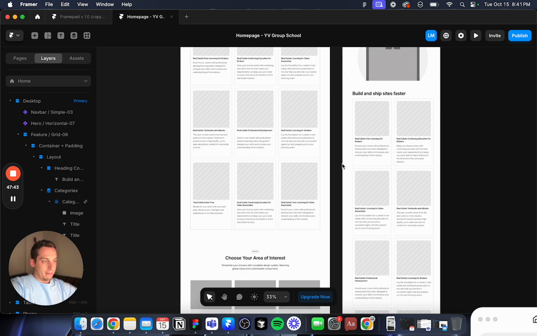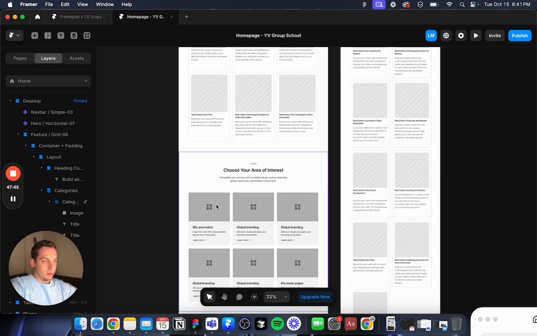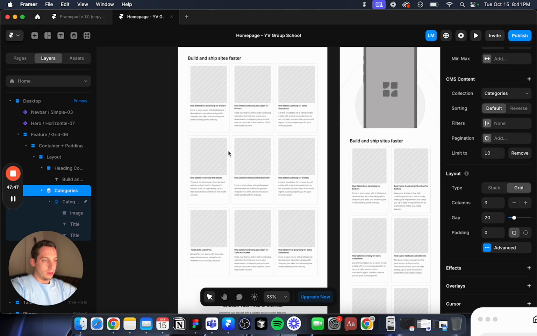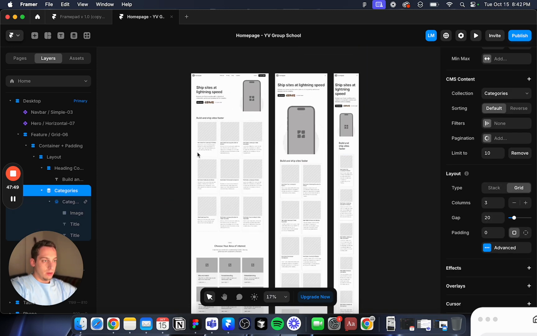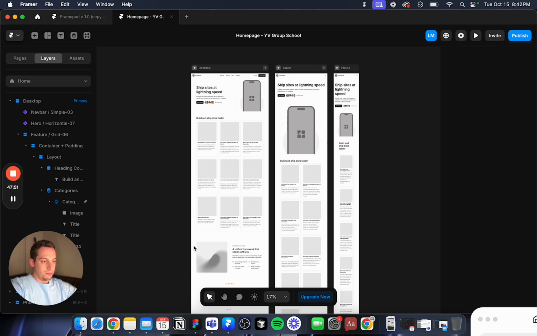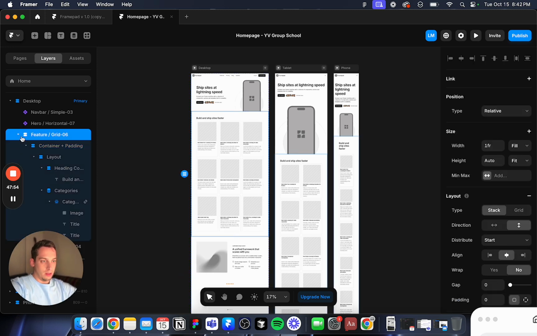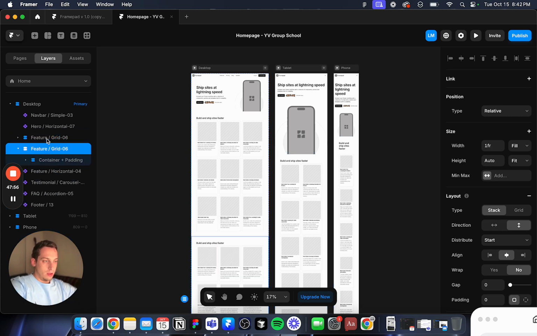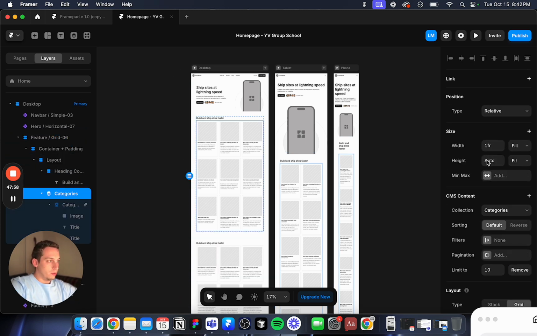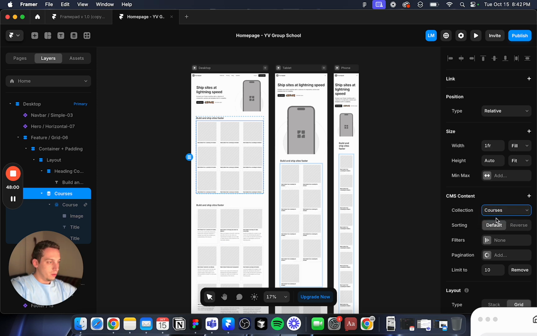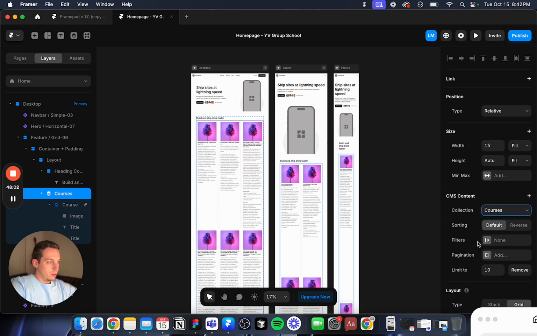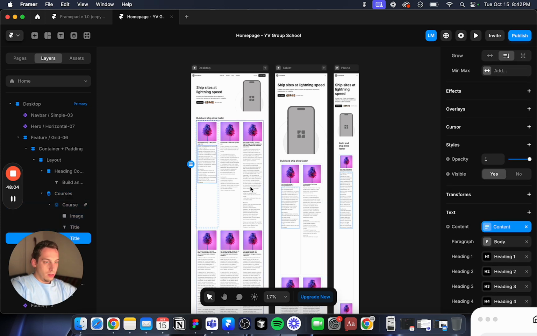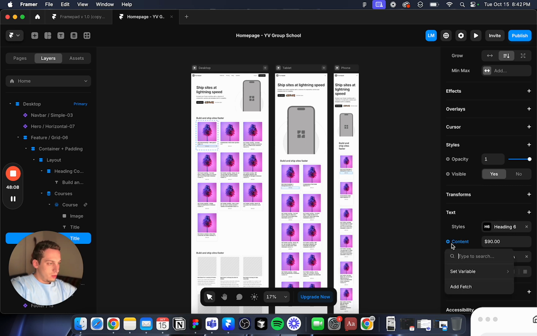Alright. And oh, this is not the categories, this should actually be the courses. Well, let's just delete this. Let's just duplicate this whole thing and make these courses instead of categories. Courses. And let's remove this and replace it with the pricing.